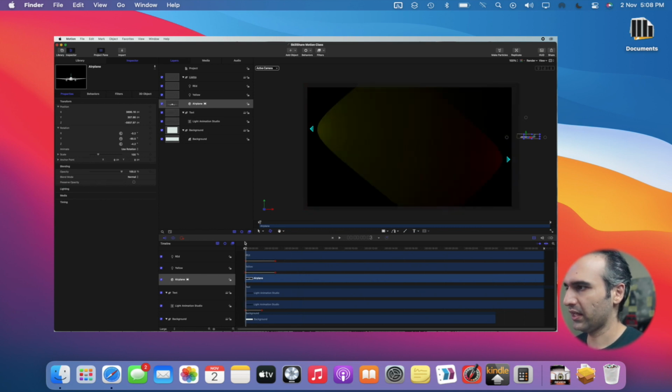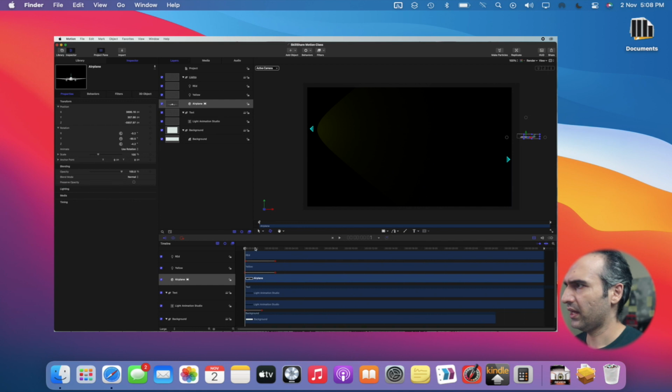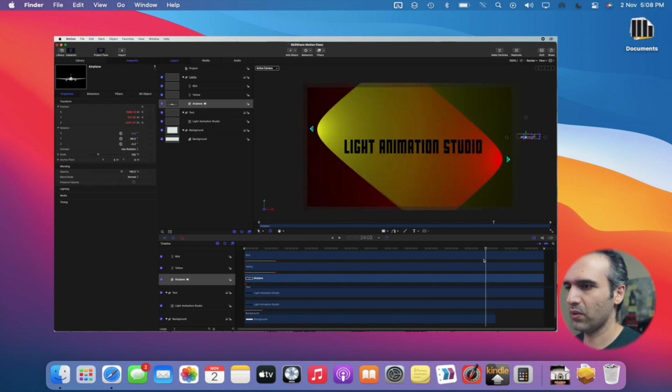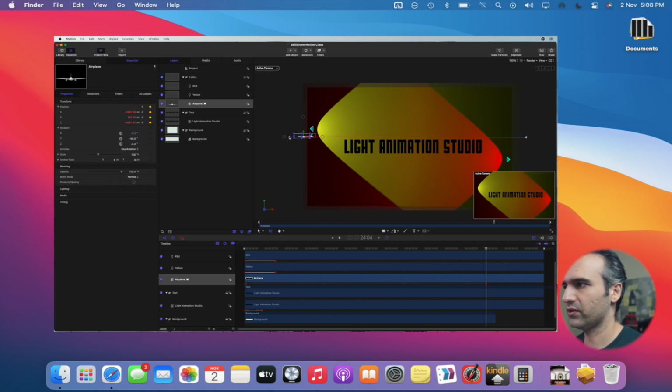Okay, I'll click on the airplane and I want to animate on all axes, X, Y, Z. So I'll click the master, or I can click each one of them. And then I'm going to come all the way here and animate the path that this airplane is going to take. All right, so it has that.